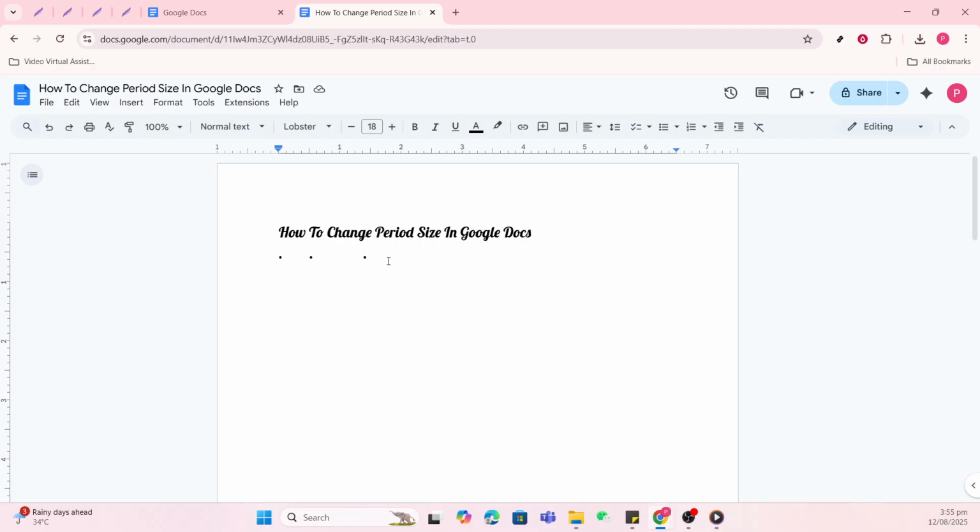Carefully use your mouse to select the single period. You can click just after the period, then click and drag your cursor to highlight this tiny yet significant punctuation mark. Once your period is highlighted, you'll want to take a look at the toolbar above your document and find the font size box. Click on this box to reveal a drop-down menu of various font sizes.